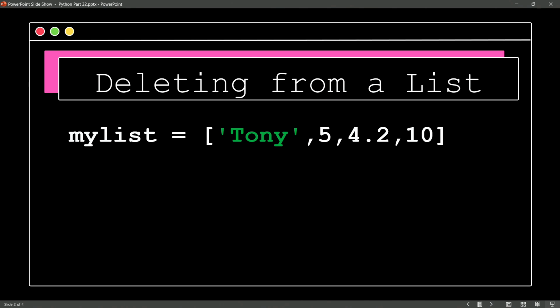Well, let's go ahead and create a list. So notice I will create a variable called myList, and we're going to set it equal to our list. And notice this time I'm demonstrating how the list can contain different objects. So notice I put a string of Tony in the first index 0 position, then a 5, then 4.2, then 10. So now we decide we want to delete one of these values. No problem. We're going to use the delete statement.